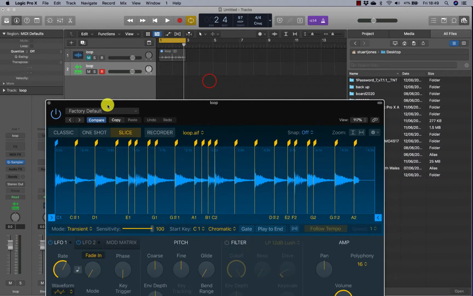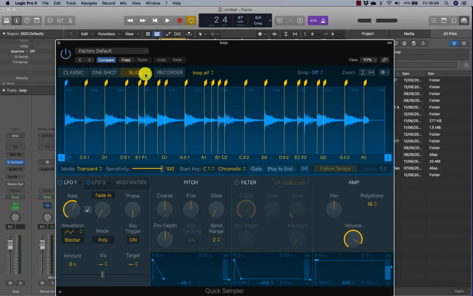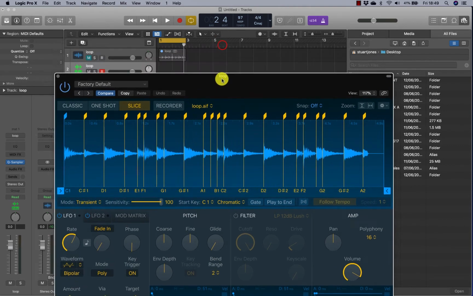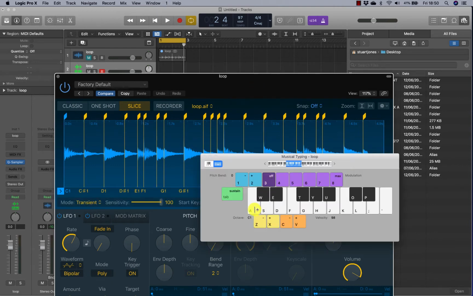Now you can see the splice points here, so you can see how it's being chopped up. You can edit them, you can move them. So at the moment it's slice transients, so it's analysing each of these transients and slicing the loop. It says that the start key is C1, but you can change that here. And it also says that it's being mapped chromatically on the keyboard.